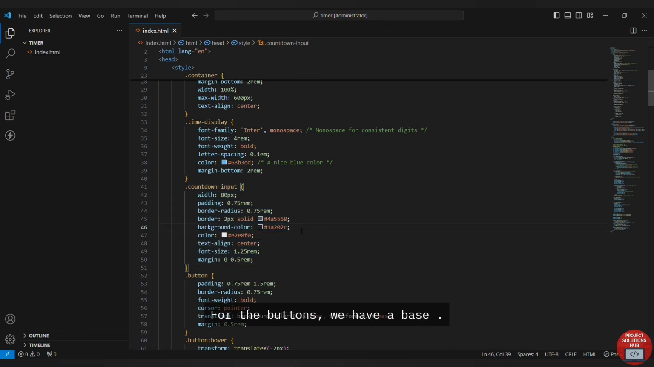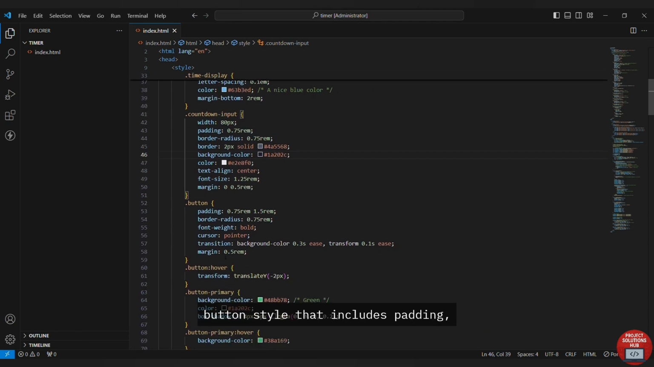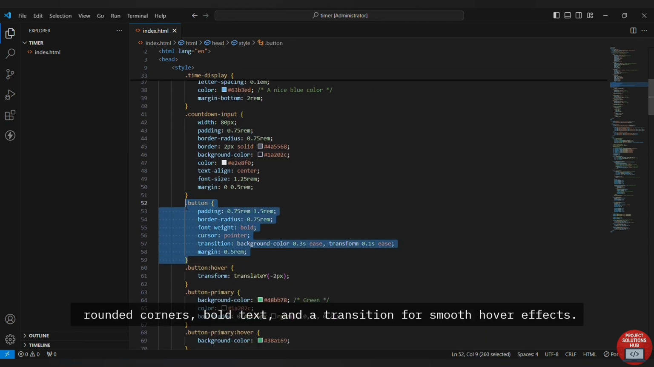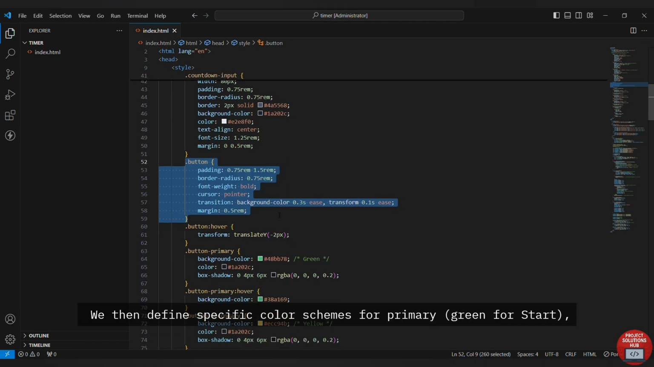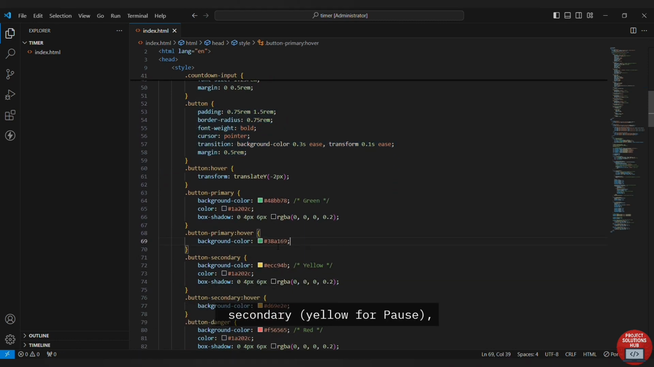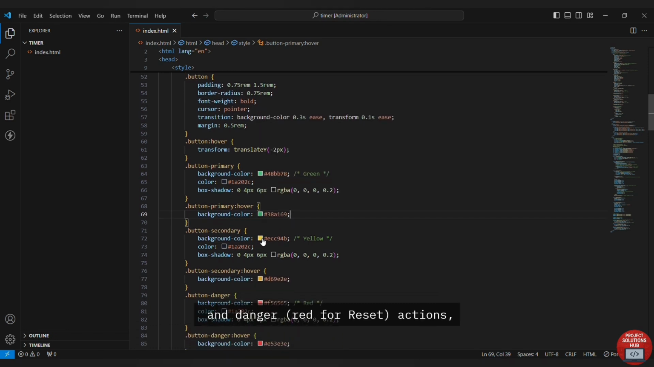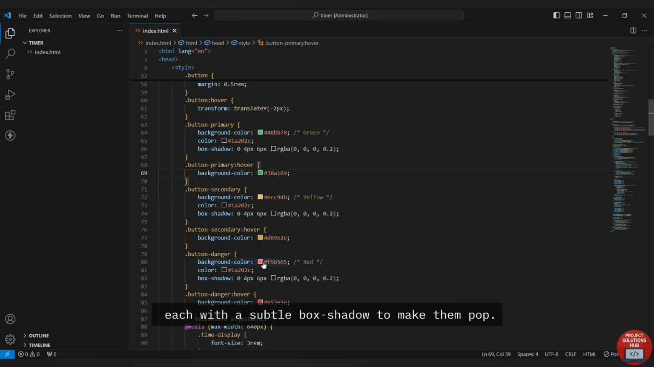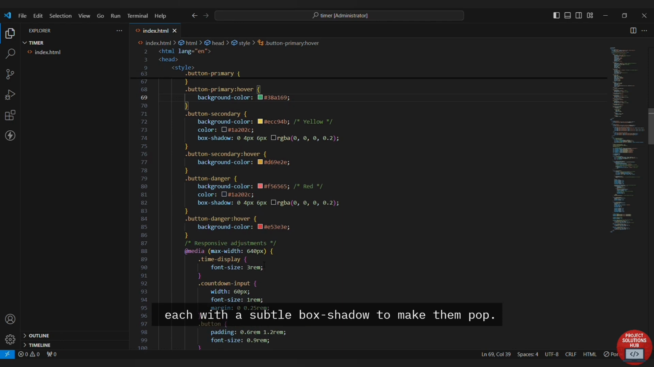For the buttons, we have a base button style that includes padding, rounded corners, bold text, and a transition for smooth hover effects. We then define specific color schemes: primary, green for start; secondary, yellow for pause; and danger, red for reset actions, each with a subtle box shadow to make them pop.